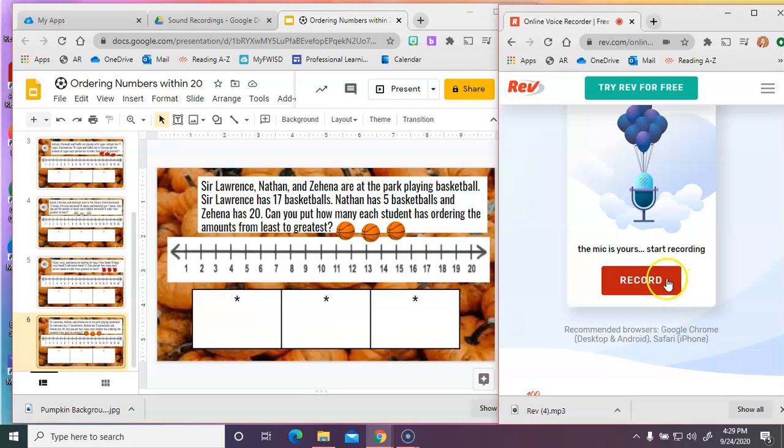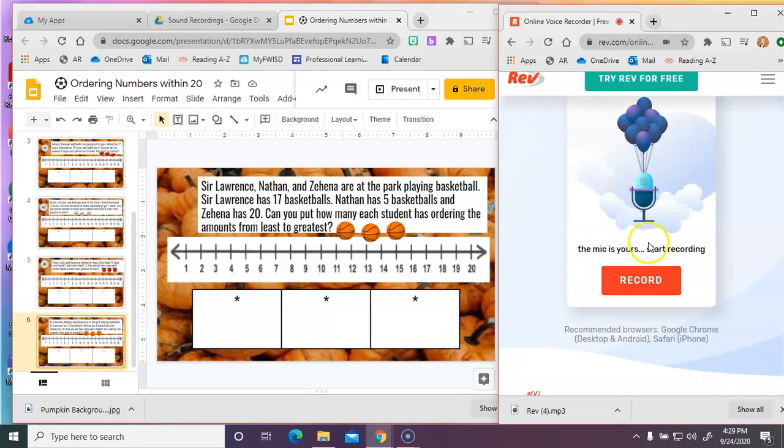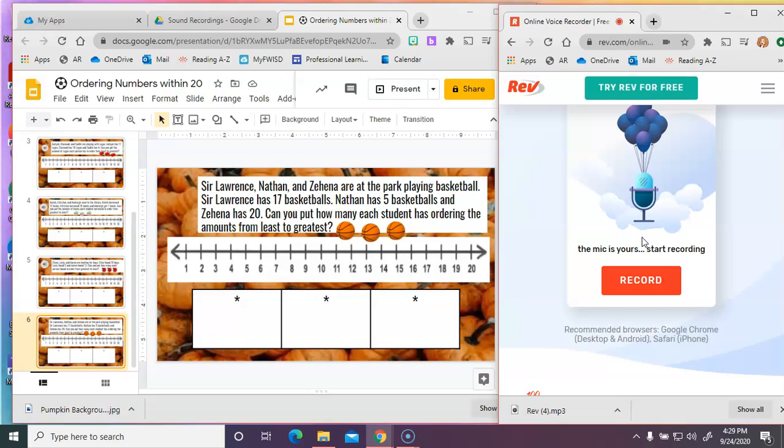All right, so it's really easy. Once you open the website, it looks just like this. It will ask you if you give it permission to use your microphone. Click allow or it will not work. All right.